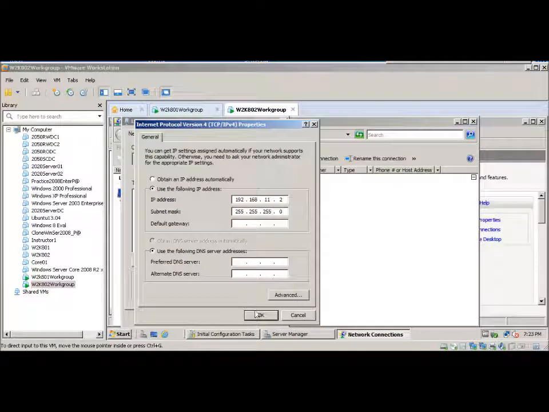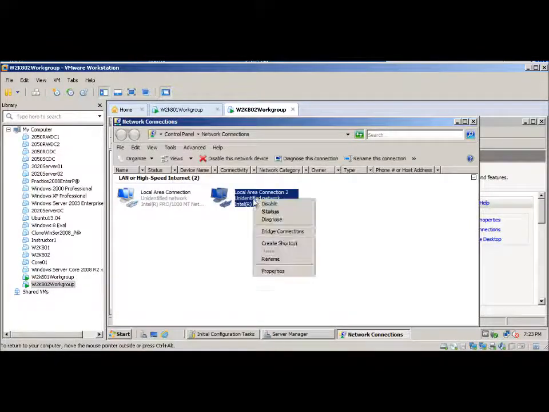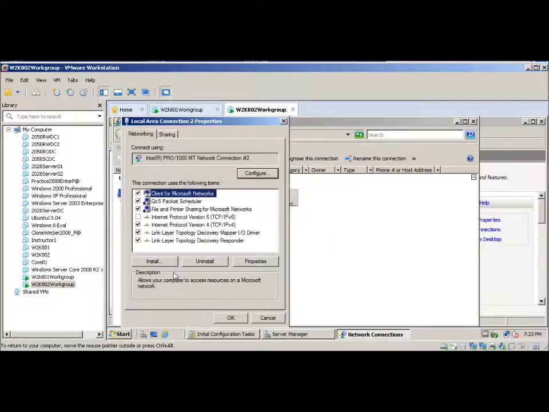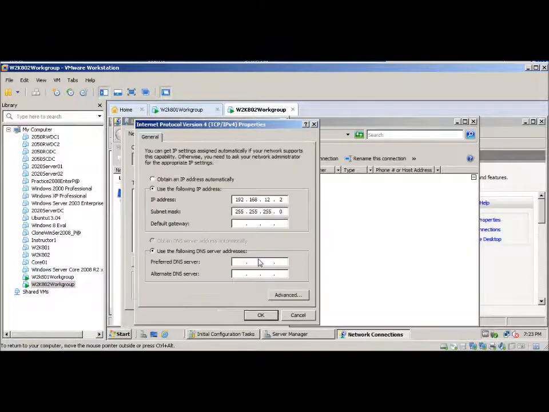Here is NIC 1's card. It's 11.2 with subnet mask 255.255.255.0. So we'll get the adapter 2, NIC 2 settings here. Go to properties, and we've got it set for 12.2.